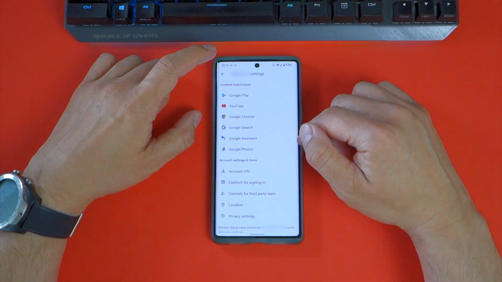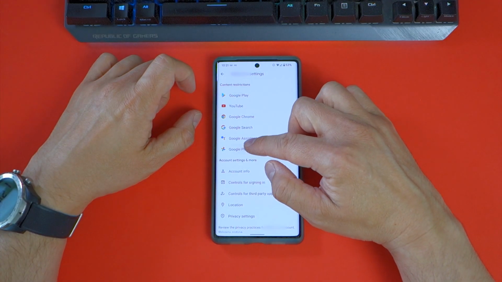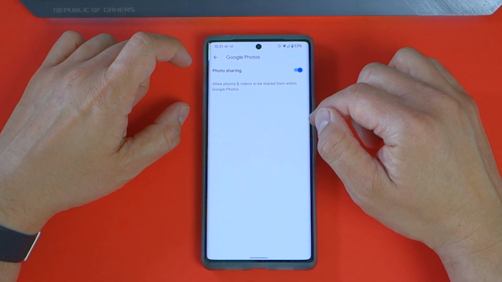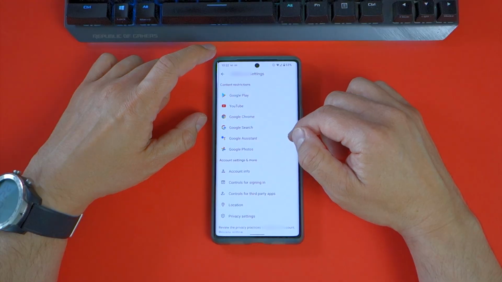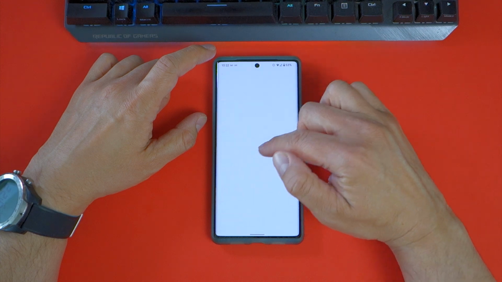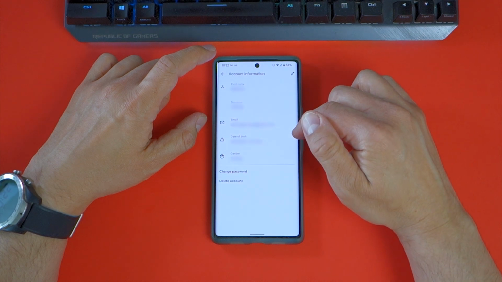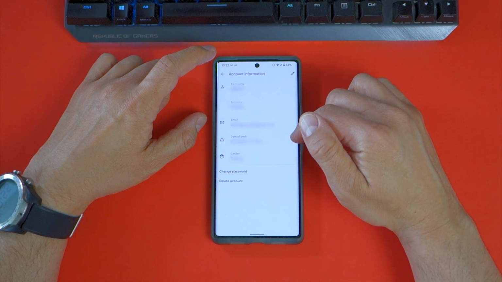Hubs. The Google Photos option is the ability for your child to take photos on their device and use Google Photos to share the content with other Photos users. The final section includes some important account info settings. Here, you'll be able to adjust your child's name, review their email address, date of birth, and set their gender.